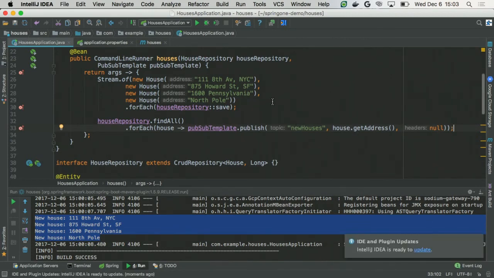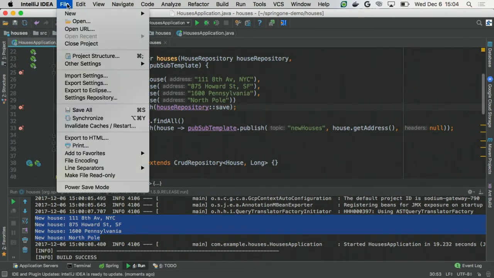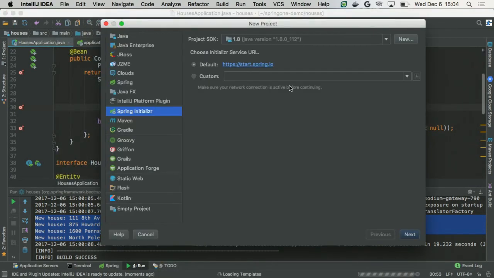Now, we're going to go ahead and, no, I don't want to update now. So we have the main app that's publishing the houses. Now let's go and code a broker that's going to be receiving these houses. So we'll use Initializer again.